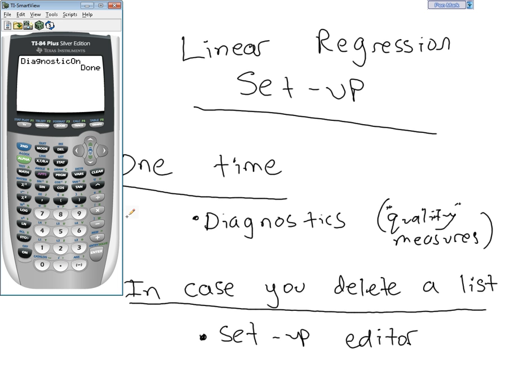Now I don't really see what that's accomplished, but we'll see later on that this will ensure that we are able to produce quality measures. By quality I mean something called the R-squared.